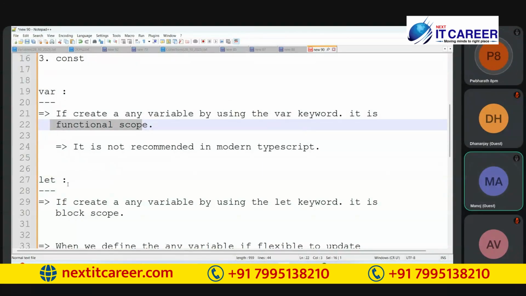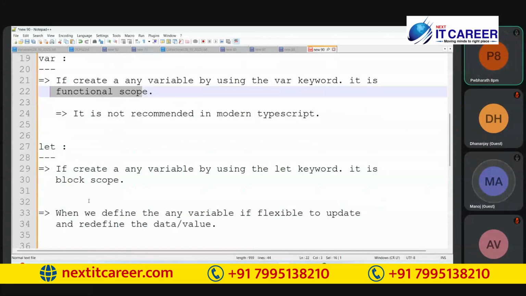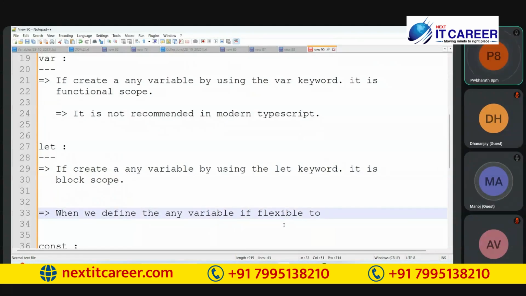But when you use let, what is the scope of let? Block scope, right? Yes, sir. But what is the difference? With var, we can access anywhere and modify, but let we can define only in the block and access only in the block. Then reassigning the value, redefining the value: we have to change this keyword when we want to define any variable that is flexible to reassign.